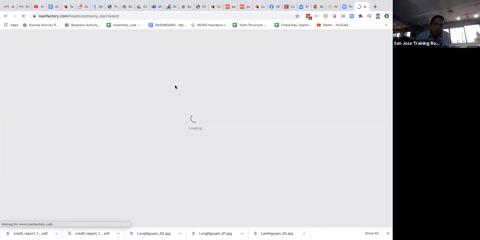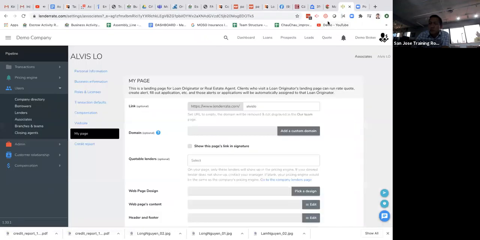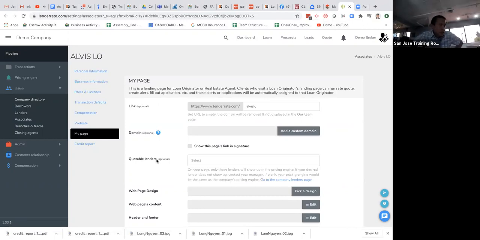And you can have your own domain name too. And you can customize it. You can give it a custom domain. Right. And you can customize the lenders too. Let's say on the main site we have 10 lenders or 20 lenders. Then this agent can choose only 2 or 3 lenders.